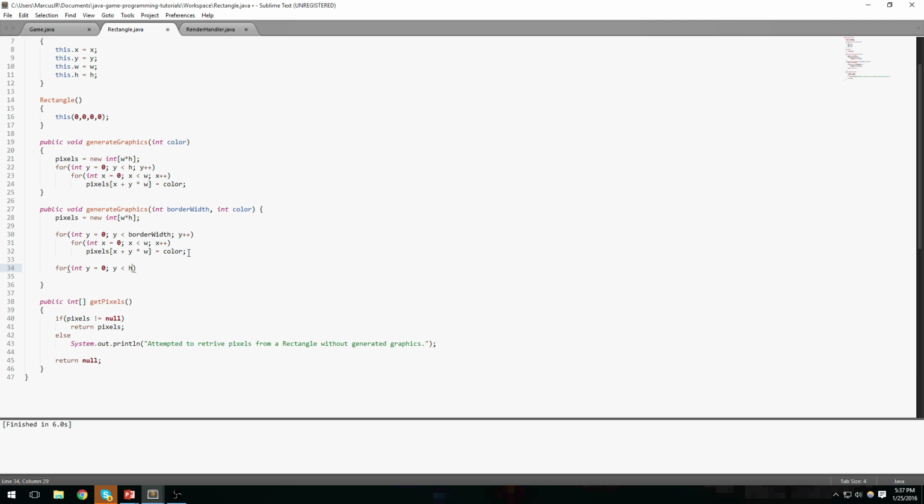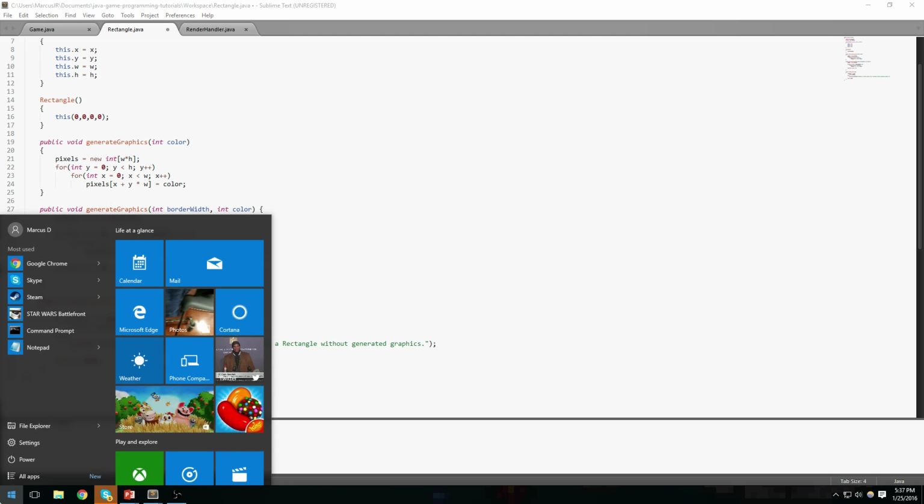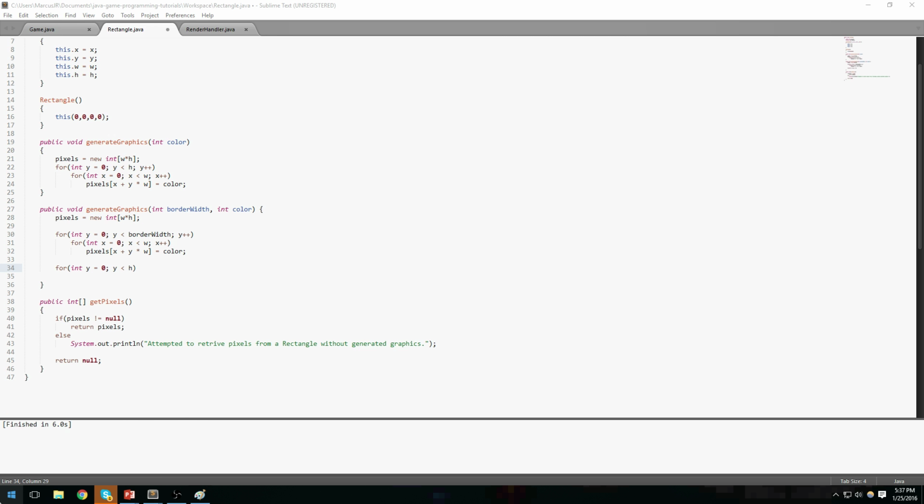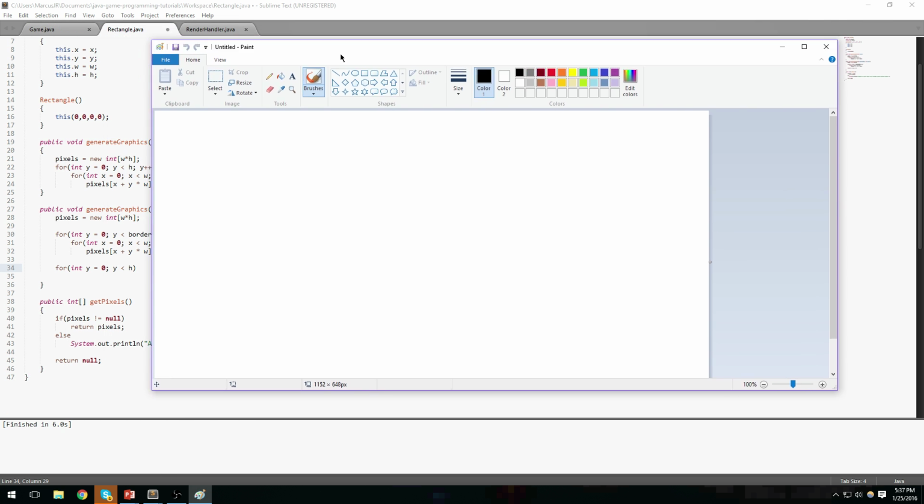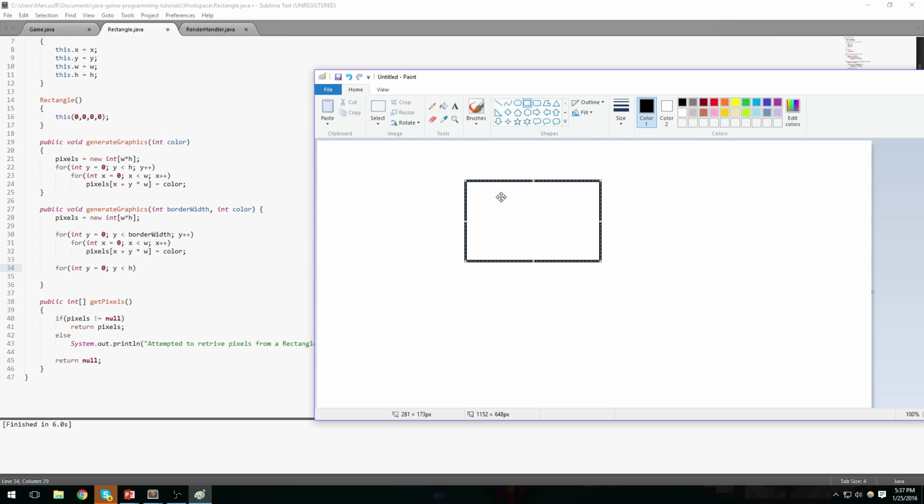So for the left side of this rectangle, which by the way, if you don't know what a rectangle looks like, shame on you. No, I'm joking. If you don't know what a rectangle looks like, here's a rectangle. And as you can see, it is not full. What we had before was a solid color rectangle. We had that last time. We want to get this: a rectangle without a filling, with a specific border width. So that's what we're trying to do.